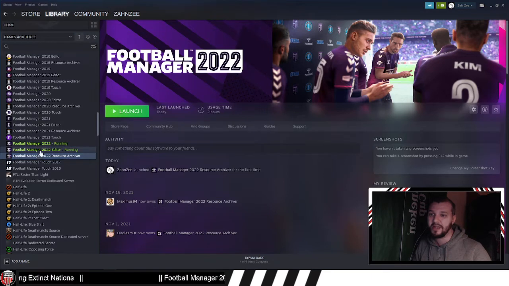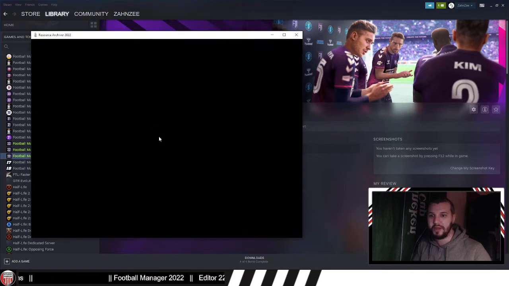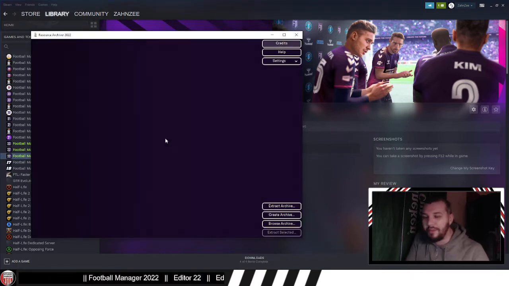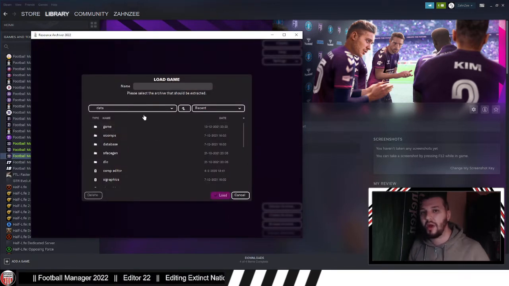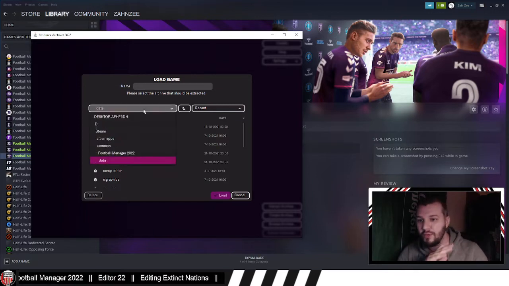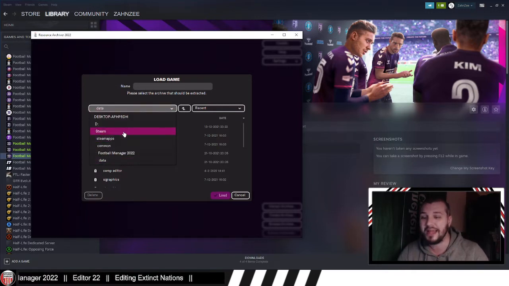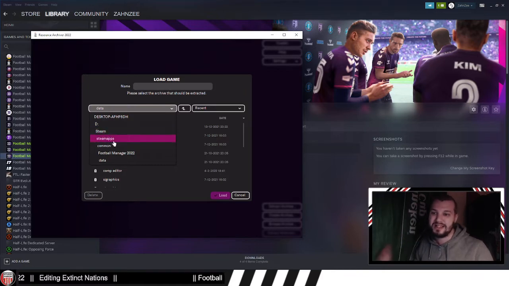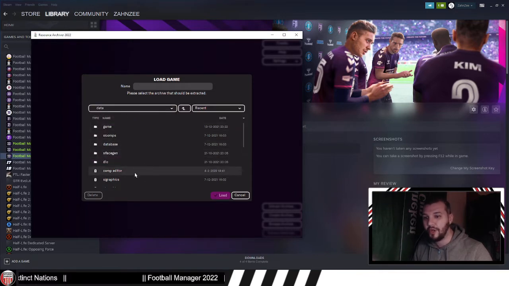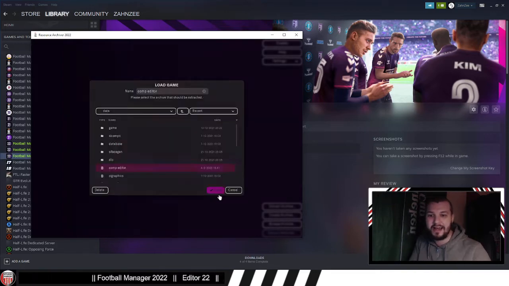Scroll to Football Manager, get the Resource Archiver, install it, launch it. So, let's just open it up here, and it'll open that archiver for you. Now, you go to Extract Archive. It's brought me immediately to where I want to be, but if it doesn't do this for you, go to your Steam folder. That'll typically be in Steam users, and you can find tutorials for how to get to the Steam folder. What you do is Steam, Steam Apps, Common, Football Manager 22, Data. Once you're at Data, you're where you want to be. Select Comp Editor, COMP space EDITOR, and click Load.